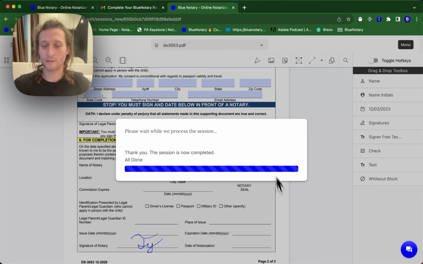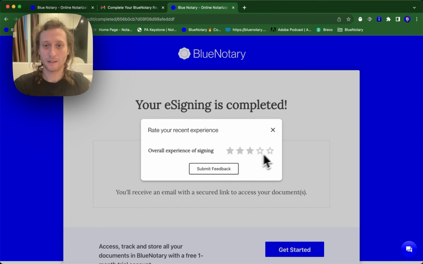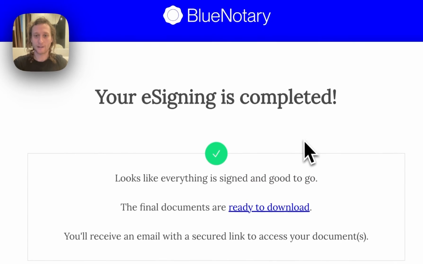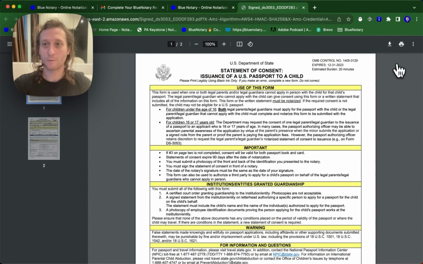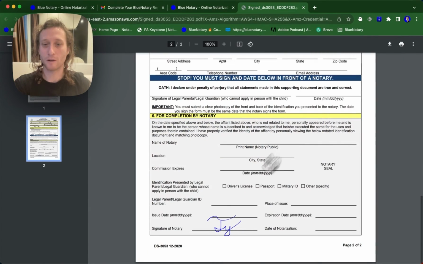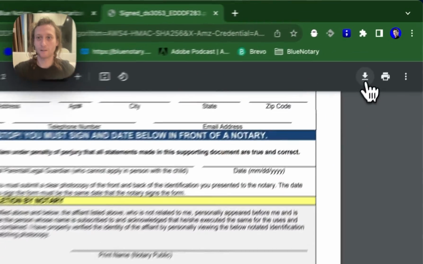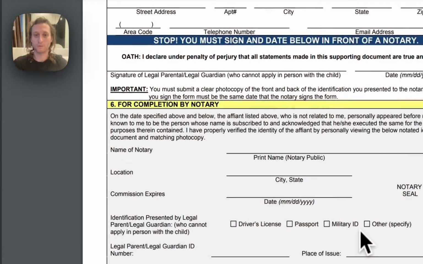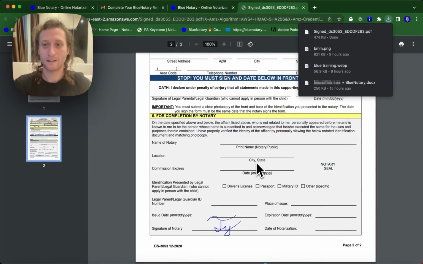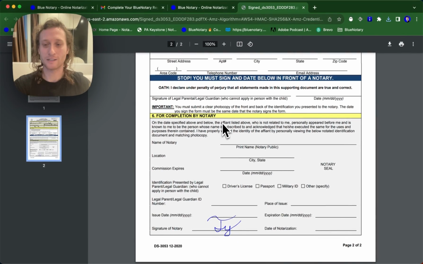Your session is going to be completed immediately. And then your documents are ready to download. From here, you're going to click this download button. You can see my signature right here. And download this to wherever you would like. So that is how you can digitally sign a PDF for free online.